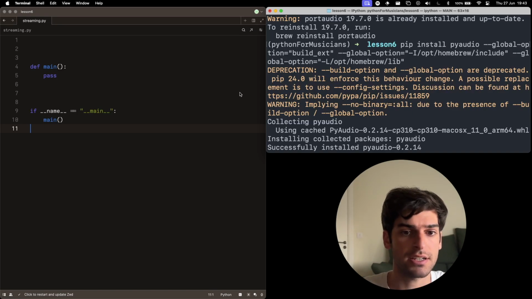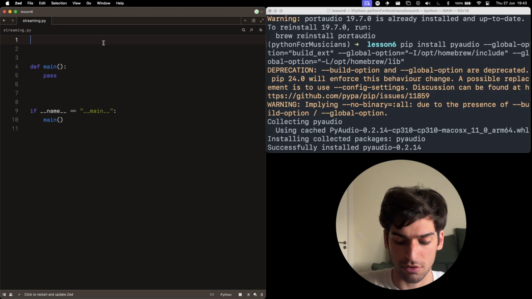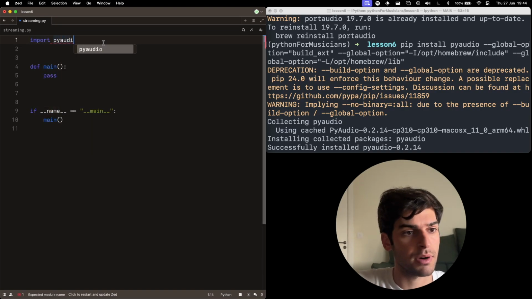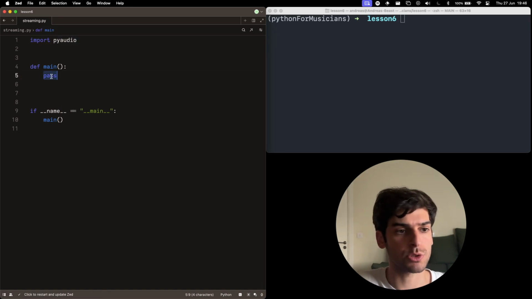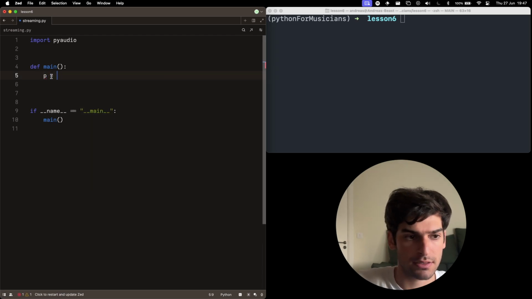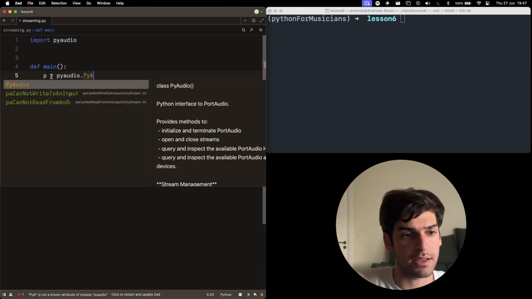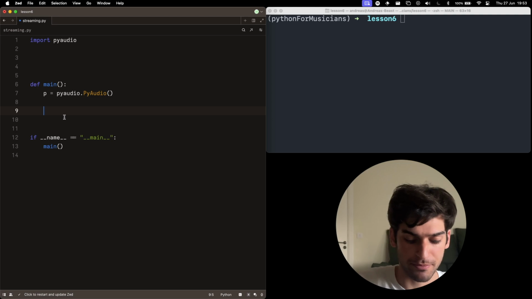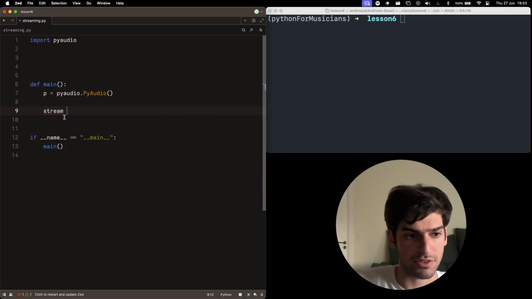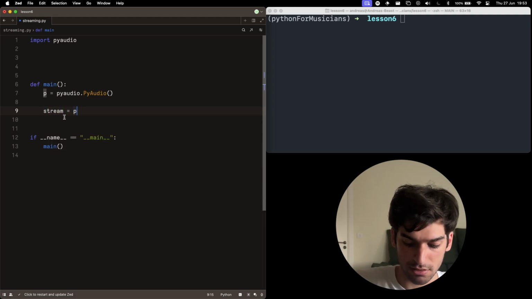So let's dive right in. The first thing that we're going to need to do, of course, is to import PyAudio into our script. And then the main part, the way we use PyAudio is by defining an instance of a PyAudio class. So p equals PyAudio.PyAudio. So now that we have created the bridge between our Python script and portaudio, we can look at opening a stream. So let's say that our stream is equal to p.open.